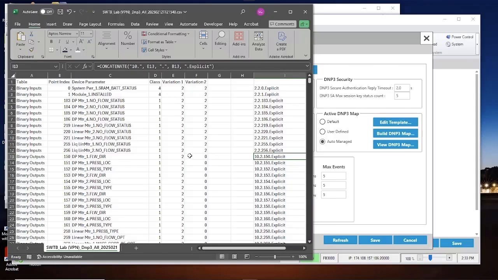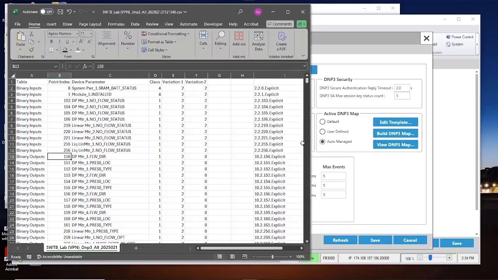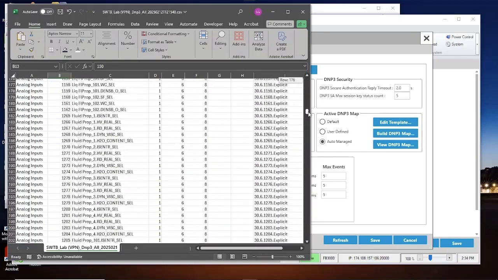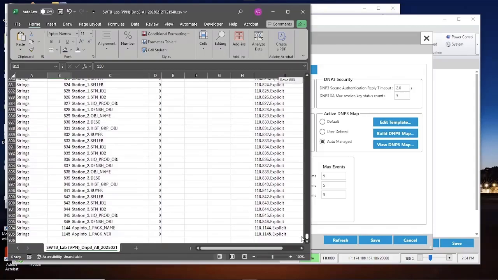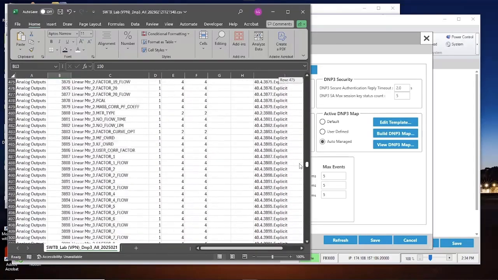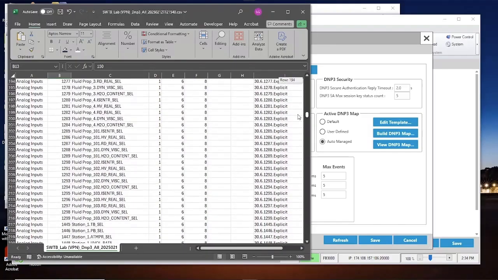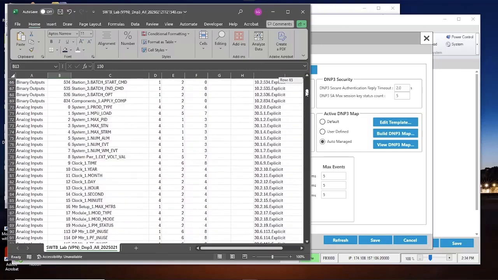You see that there, the 2, and then I'm getting the point index. And then I'm putting DNP3 dot explicit, which is one of the ways to address a point within the device. So once I have that, I just dragged it down, and I've got that for all of the points that came as part of the map. Your map may not be this big, but again, this is a test device, so I have a lot of different types of meters in here. So I've got basically everything for my liquid meters, my linear meters, my DP meters, etc.